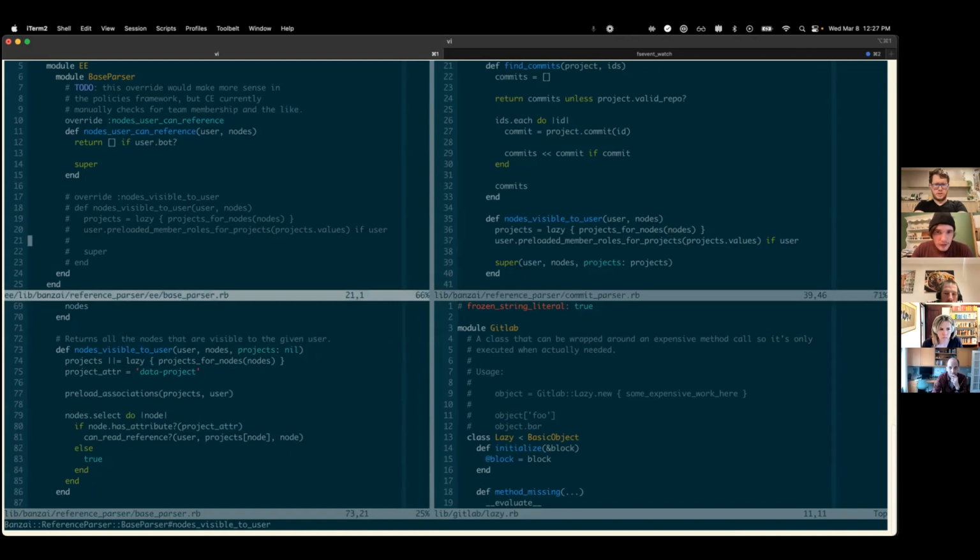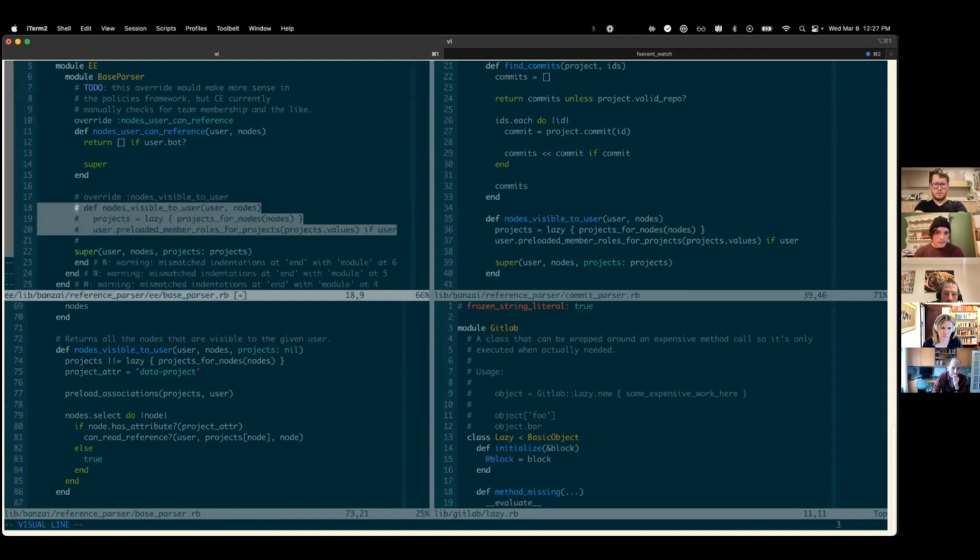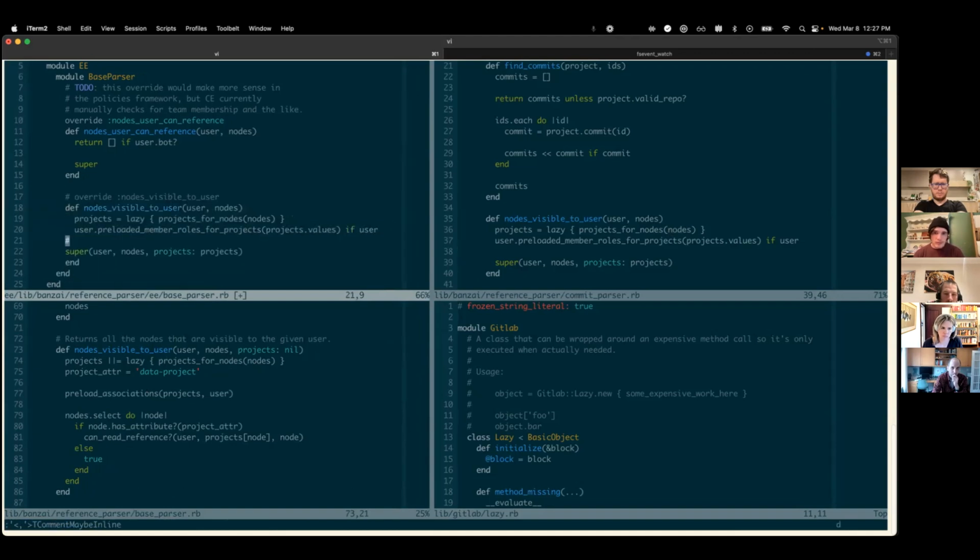No, you need to update the nodes visible to user also on the upper right corner to have the project. Yes, because then we're not necessarily overwriting it. I see what you're saying, because the method definition has to be the same. I don't think you have to. In a type safe language, you do. Yeah, I know, but that's not what we're at.